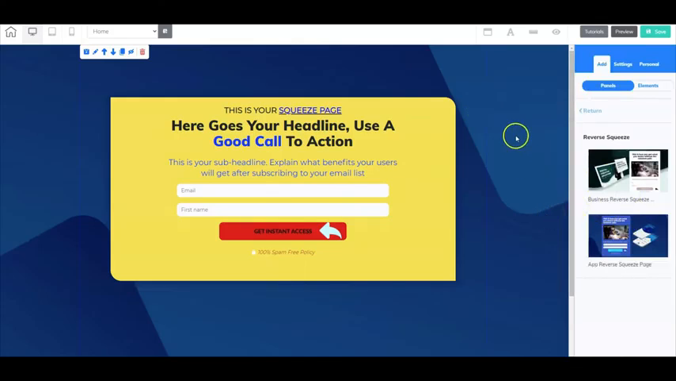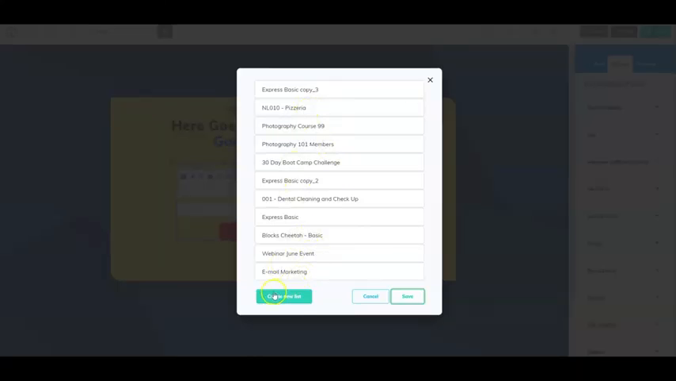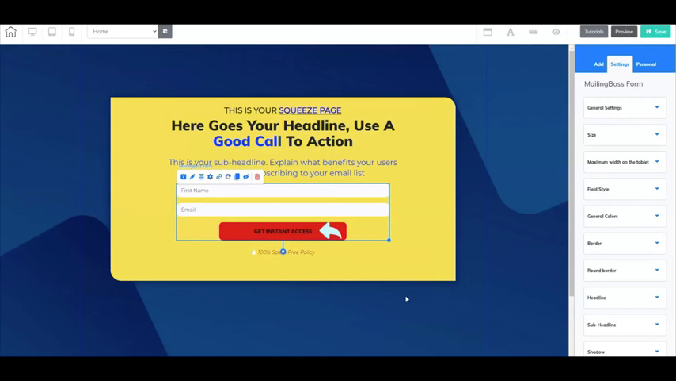It'll pull something very similar to this, where you can actually go in and change the colors to your liking. Now, once someone goes in and enters their information, they'll be taken to the thank you page where they will receive value. But first, to set this up, you have to right-click on this form. Make sure that you set your list. Here are different mailing lists that I've created inside Mailingboss. So we're going to go ahead and just select Email Marketing. Go ahead and select Save.